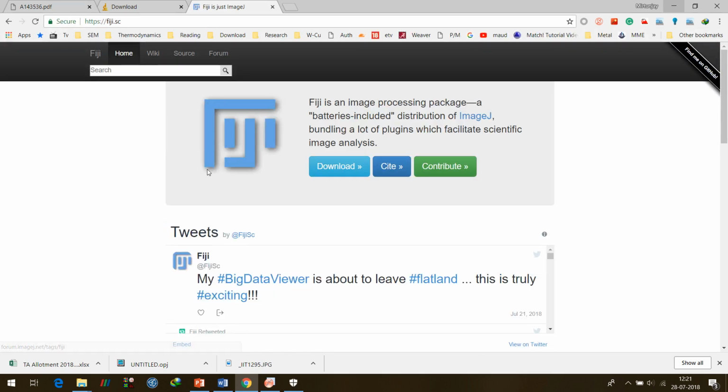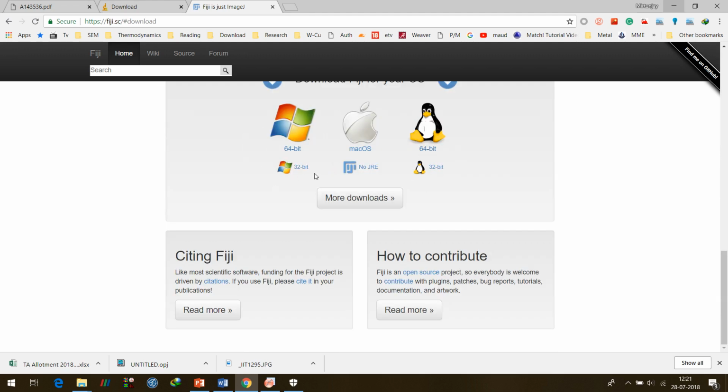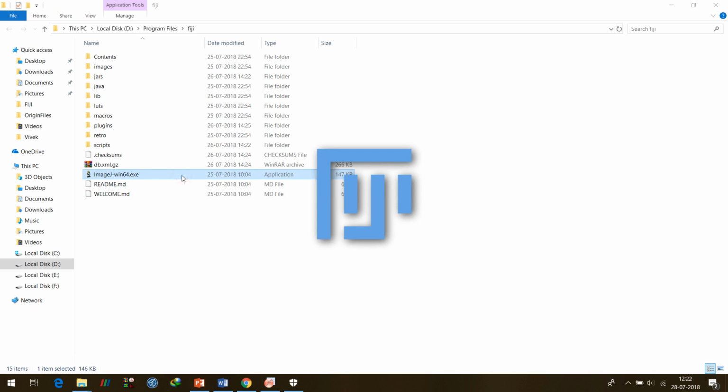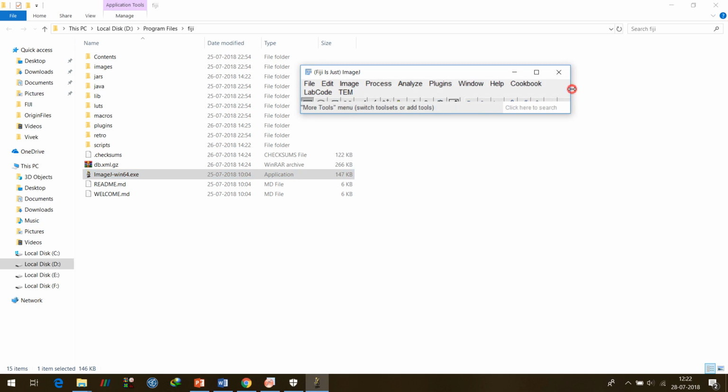So I will ask you to go to fiji.sc and click the download button and download the required version of Fiji for your operating system. Once it is downloaded, it will be in zip format. So you extract it, and once you extract it, it will look something like this. So you open this ImageJ-win64 software, double click it. Okay, so this is open now.